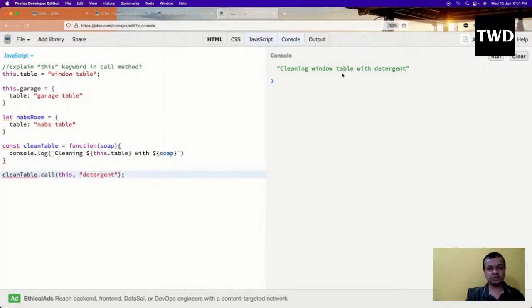Okay, cleaning window table with detergent. See, window table, because it is coming from this. In the call method, the this keyword is this dot table. So that's why this table is taken.